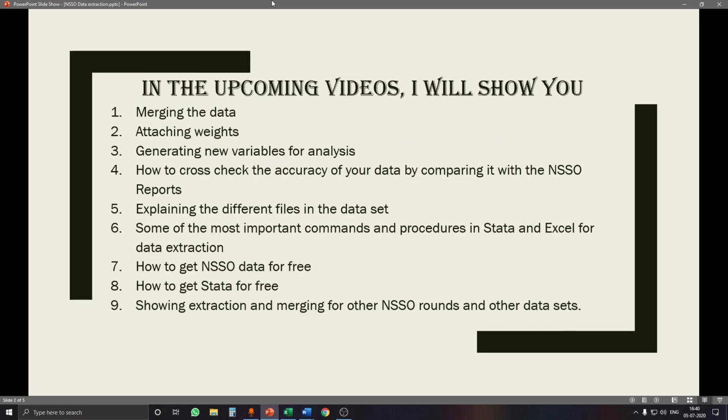I will show you how to merge the data, attach weights to the data, generate new variables for analysis, how to cross-check the accuracy of your data by comparing it with the NSSO reports, explaining the different files in the dataset, some of the most important commands and procedures in Stata and Excel for data extraction, how to get NSSO data for free, how to get Stata for free, showing extraction and merging of other NSSO rounds and other datasets.